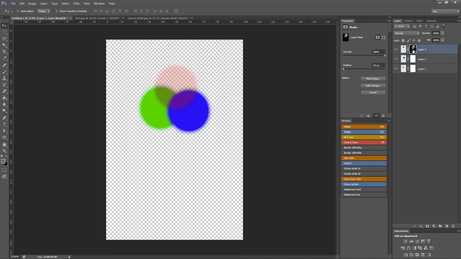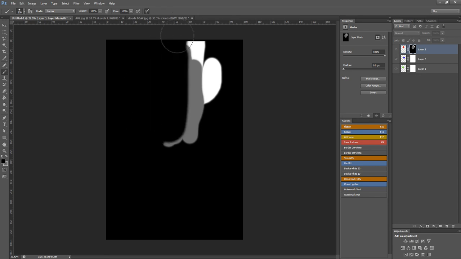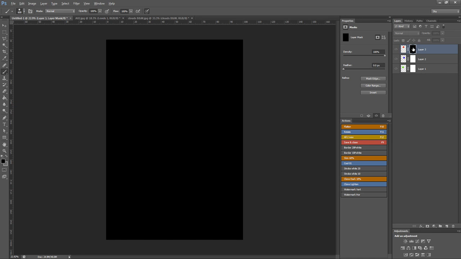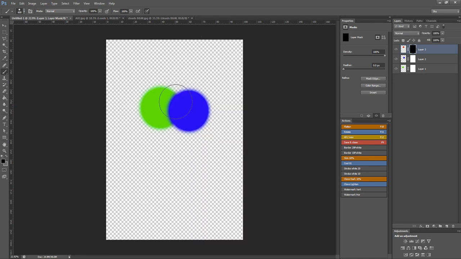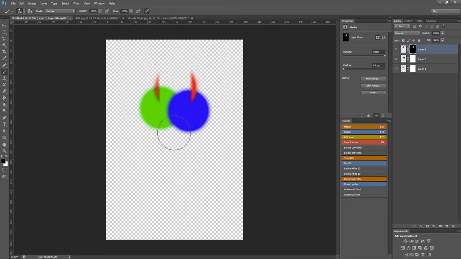What I can do is hold down Alt and click on my mask, and I can actually get a preview of my mask. While in preview mode, I can still edit on it. So I can flip back to black and paint it. And now if I hold Alt and reveal again, my layer is completely gone. By pressing D to flip back to black and white, with white I can now paint on it again. And if I hold down Alt on the mask, there I can see what I've done. So if I remove a section, Alt click again, I can see that's what I get. So it's simply a way for you to view your mask, to have more control over it.